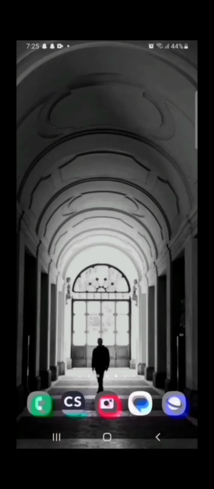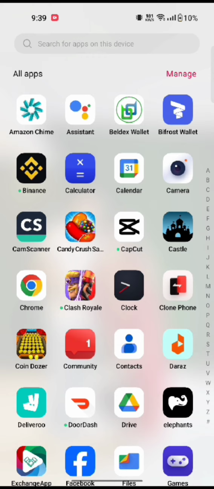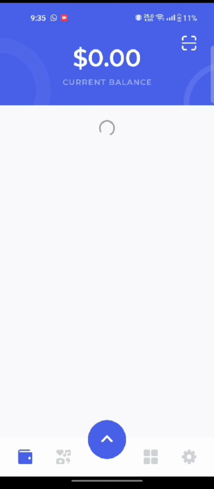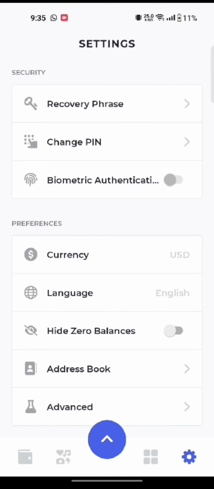To clear cache on Bifrost Wallet, firstly open your Bifrost Wallet application. Enter your PIN code. The official page of Bifrost will appear on the screen. Tap on Settings on the bottom right corner of the screen.